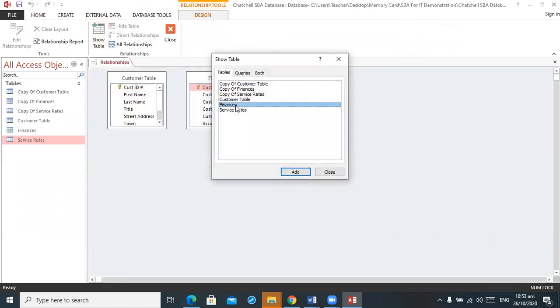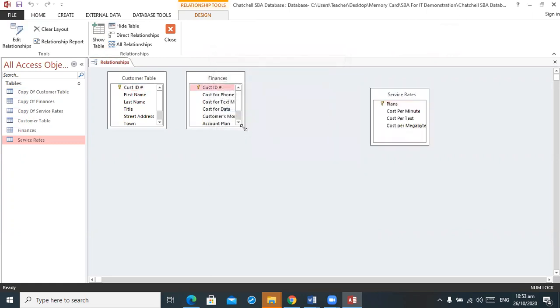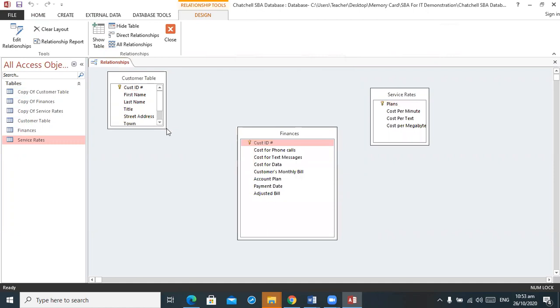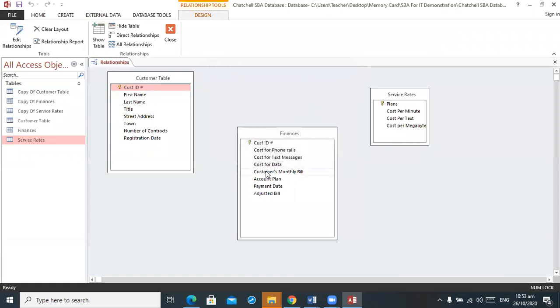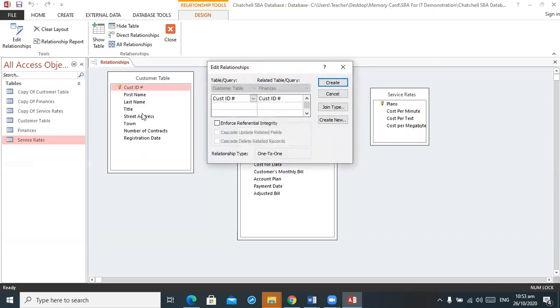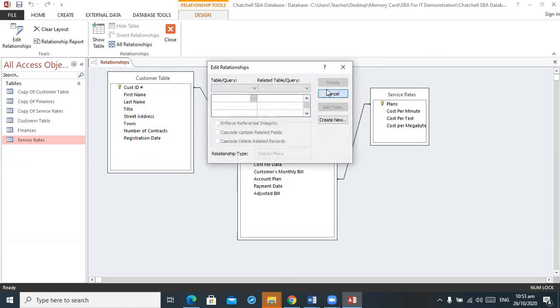I want the customer table, finances, and services. There are my 3 tables. We're going to link the tables on customer ID. 2 tables have a common field. Drag the common field from one table to the next table, but establish which table is the most important table. The plans table, all the plans are in this table. This is the primary key in this table, so link to the plans in this table. Create. It's a one-to-many relationship.